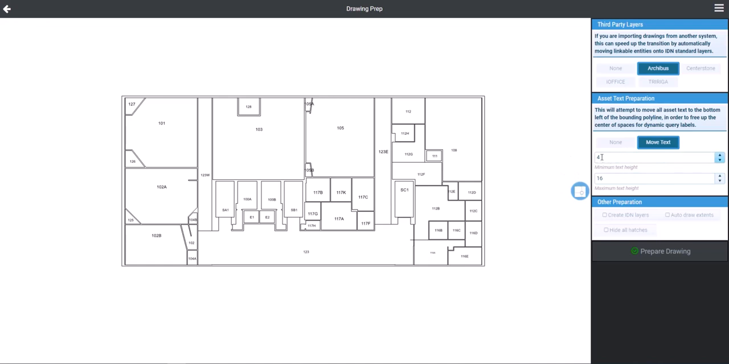I'm going to accept the defaults here. So the minimum text height will be 4 inches and the maximum will be 16. And then the other preparation options we have here is we can ask it to create IDN layers. We can have it auto draw the extents, which allows us to have a consistent zoom. And if the drawing had hatches, we get to hide those as well. And I'm just going to click on the prepare drawing option here.